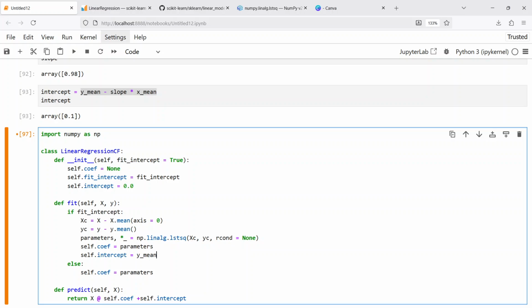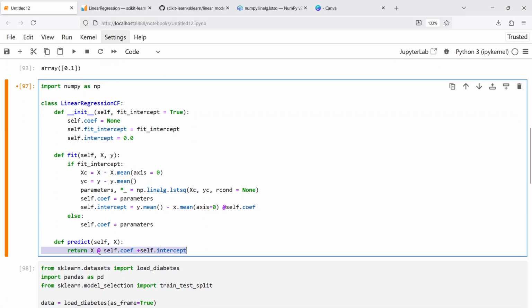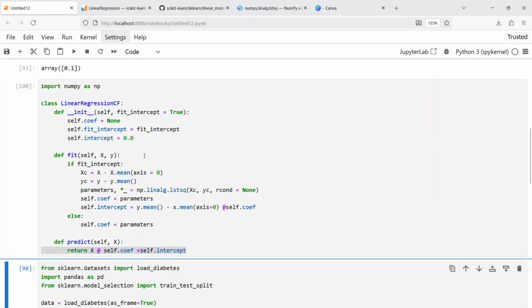So y mean minus x mean into self dot coefficient. If there is no fit intercept, we can just assign the parameters to coefficient directly. So now we have found the slope and also the intercept. The predict method will be the same as earlier. So now this should work as expected. So we can rerun this code.